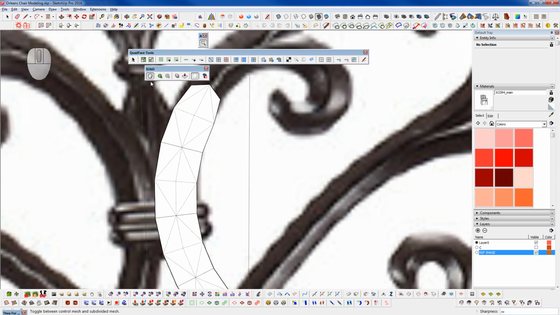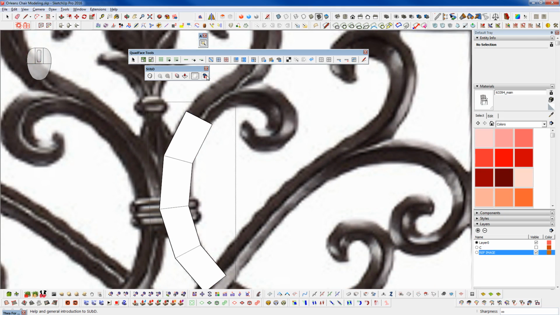So we have a couple other options here that we'll talk about, and the one is a particular type of push-pull that will not create any interfaces. It's very similar to the standard push-pull. It just has a little bit of variation, and it's specifically handy for creating subdivision quads. So you can also toggle the visibility of the edges here.